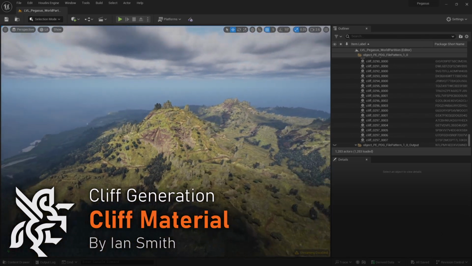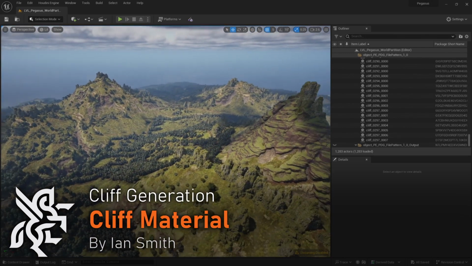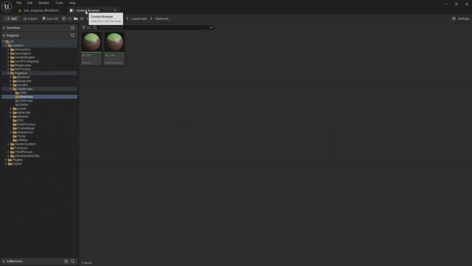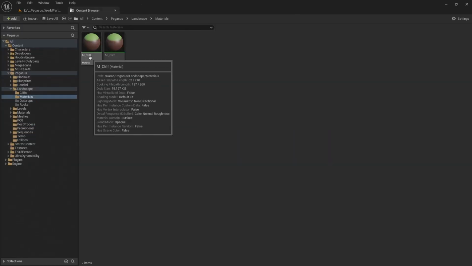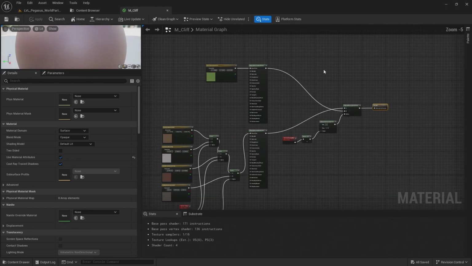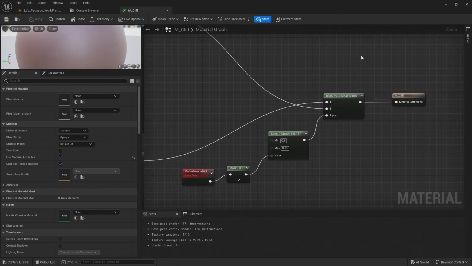In this video, I'm going to develop the proxy material that I created earlier on into the final cliff material. So I'm going to come back to our contents browser and open up the cliff material. So this is the proxy material that I created earlier on. In my material, I have use material attributes checked.